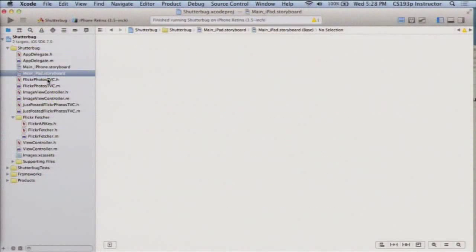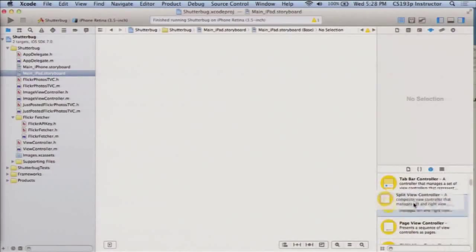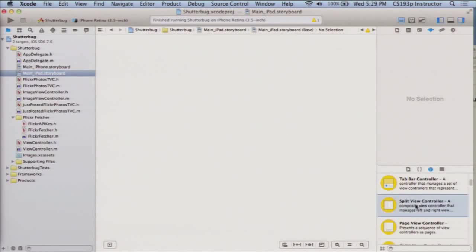I'm actually going to move the iPad storyboard up near the iPhone storyboard. So it's blank right now. And I'm going to drag out a split view controller. So here it is right here. Now, this will not be in this list if this is not an iPad storyboard. So sometimes you have your iPhone one and there's no split view controller. You're like, where's the split view controller? Okay, you've got to have your iPad one selected.